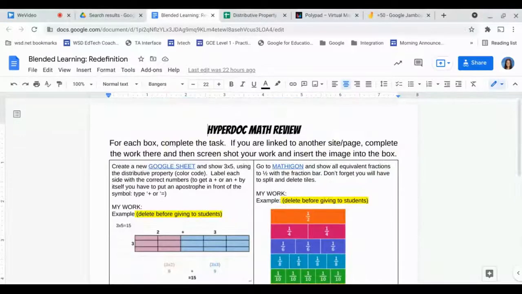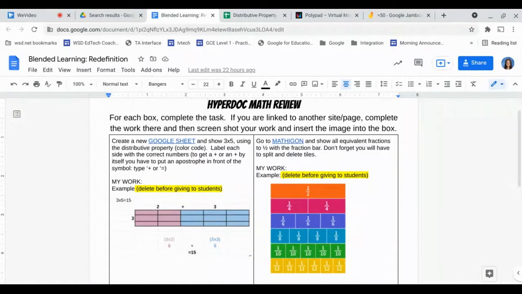So on this activity, I chose to do a hyperdoc because you can take the students to different websites and programs and they are creating. And in the end, they're going to create a video that they're going to share and tell with other students. So they are doing a variety of activities that are totally redefining their learning because they are all very different.